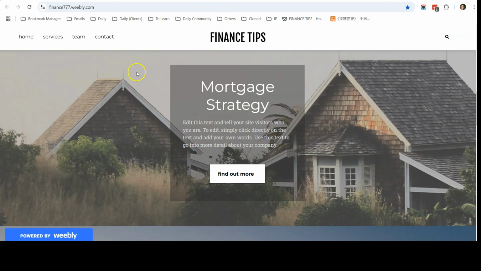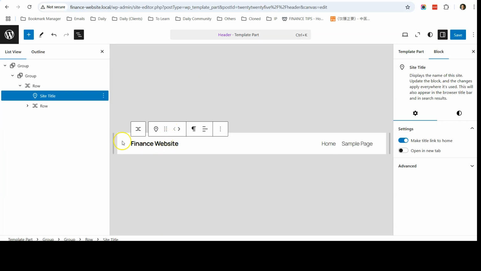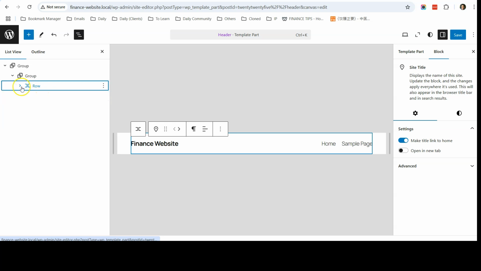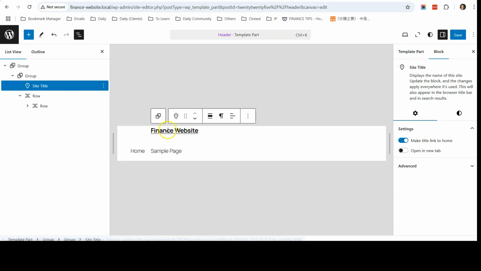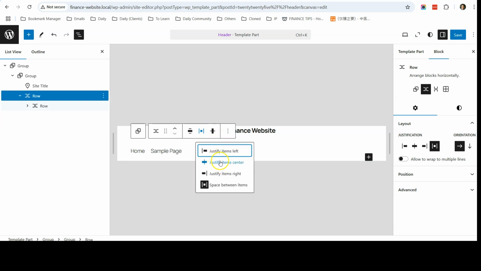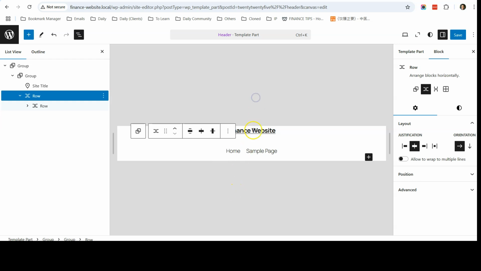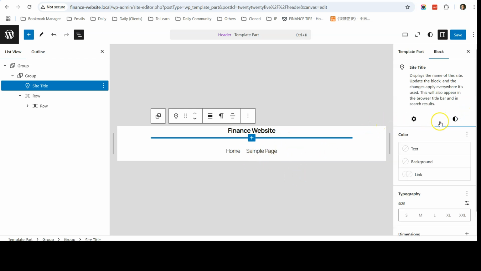If you notice my Weebly website, the title is in the middle. If you want to make your title in the middle, you will notice that currently it is in a row. So you simply need to take this title out of the row. Now it is out of it, and you can then make the alignment center. You may also want to make it center. This is how you can make some changes to the header if you want to.